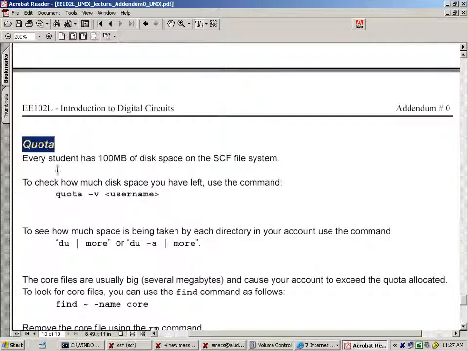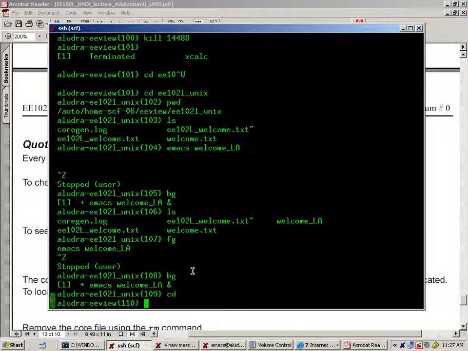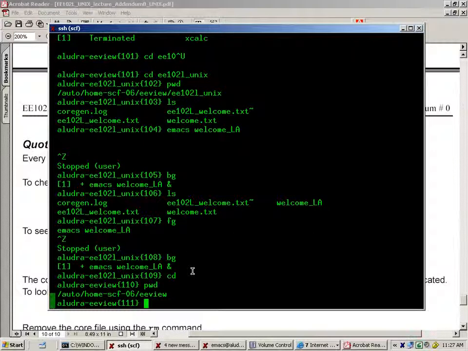Quota is an important command. Quota minus V, let me show you that. So cd, I am in my home directory, pwd, I'm in my home directory, quota minus V. Please notice that I am given disk quota on SCF06.